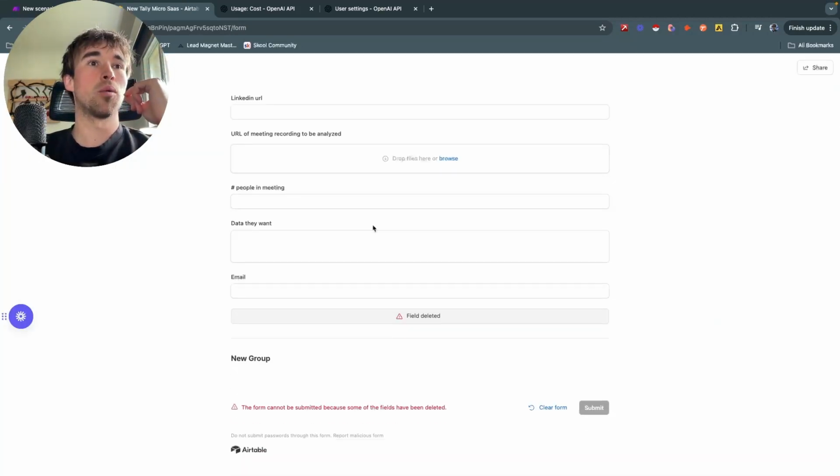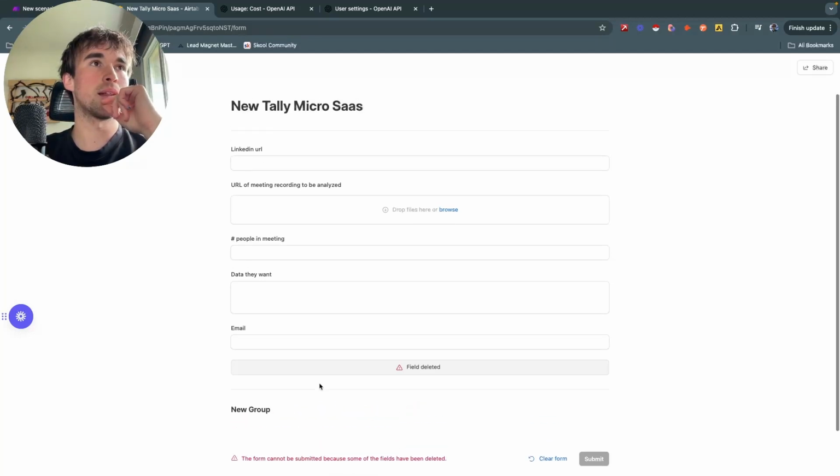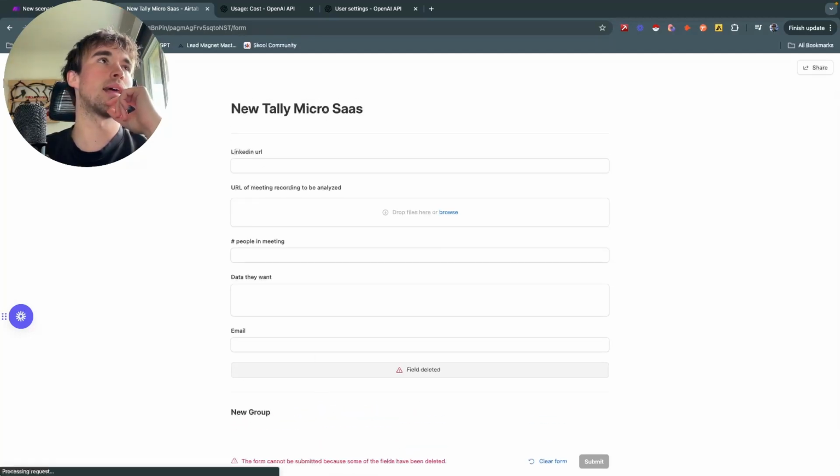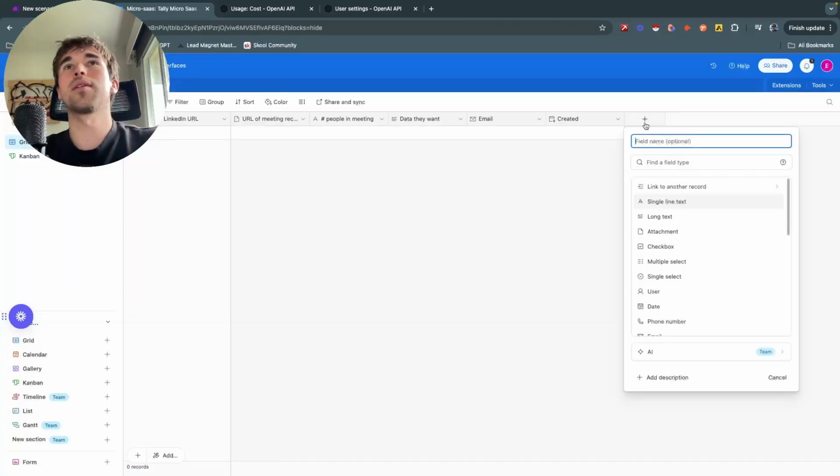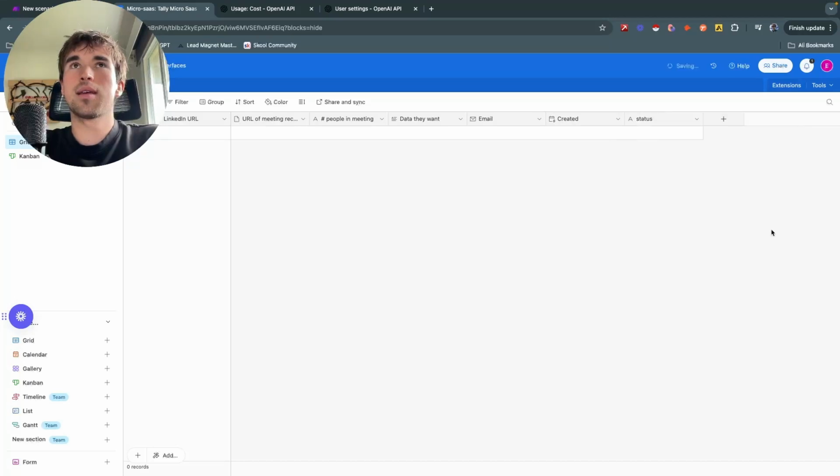Now we have access to the form because some of the fields have been deleted. Oh my God. Did this affect it when I deleted the status? Dude, no way. How? There's not even a field called status. Okay, well, we'll just do this. What was the field type? Single line, I think? Maybe? Does it work now?